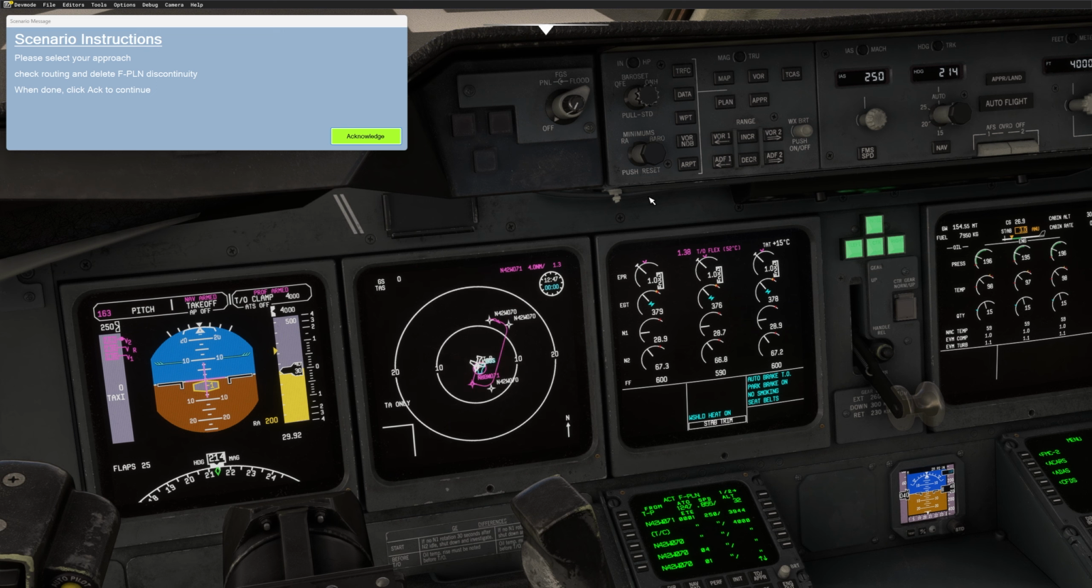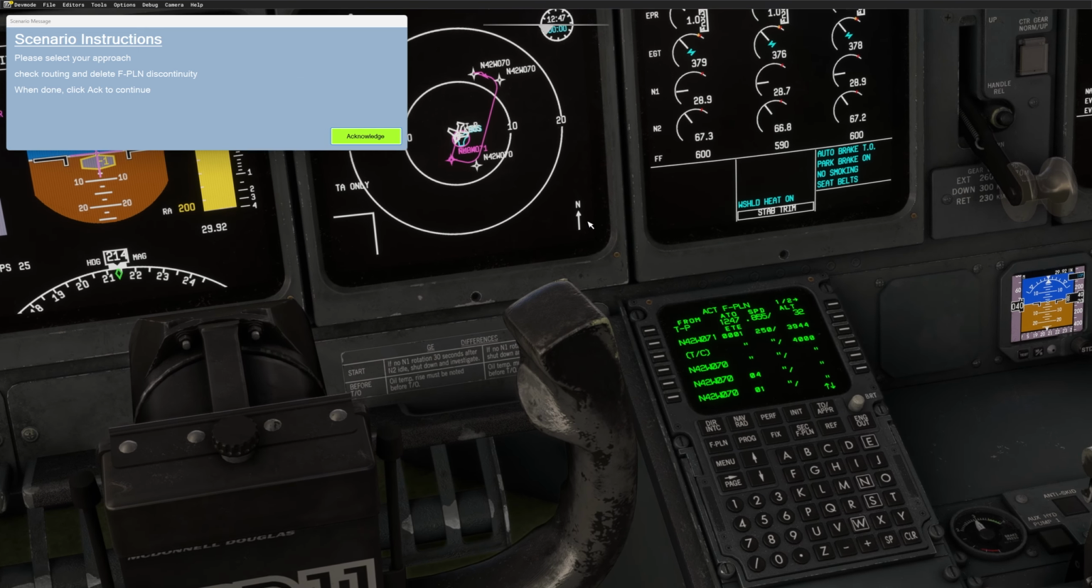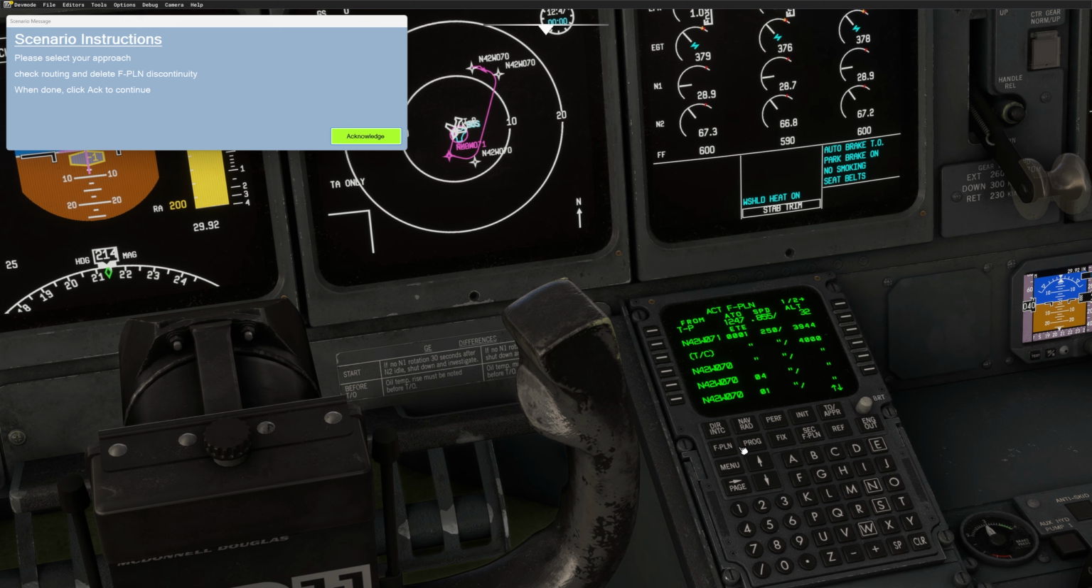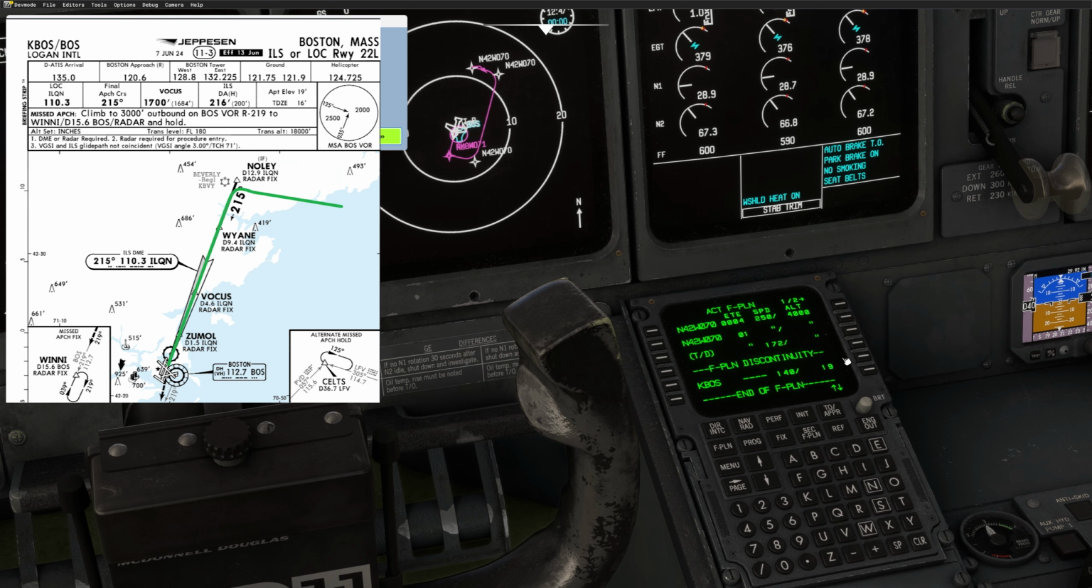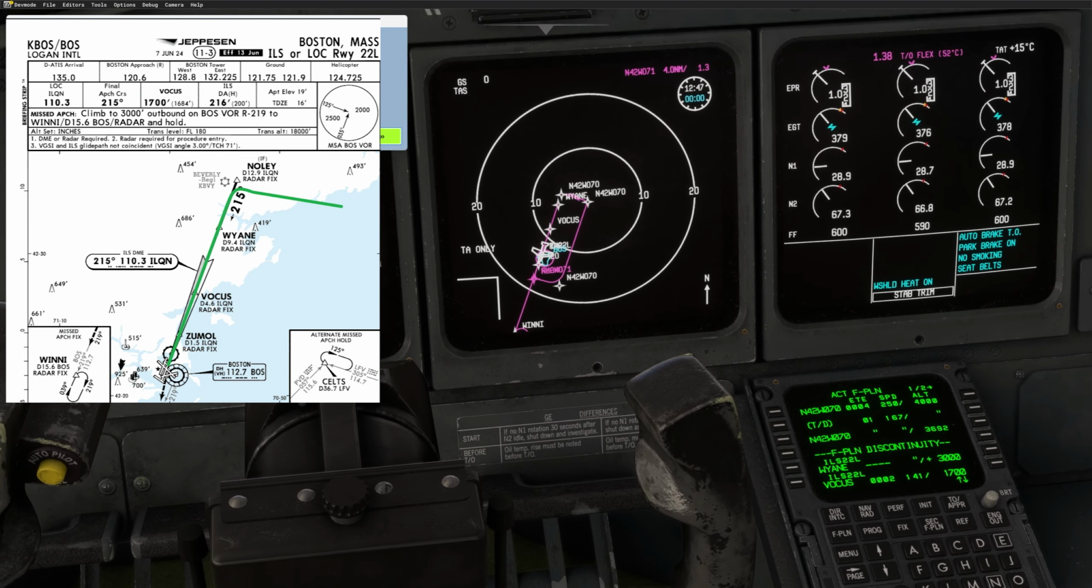If we go in plan mode, we can see that we have our pattern. Now we just need to select what kind of approach we want to fly. So today, let's say I would like to fly an ILS 22 left. So I will just have to go in my box here, select Boston, and I want the ILS 22 left, insert. Now we need to clear the discontinuity.